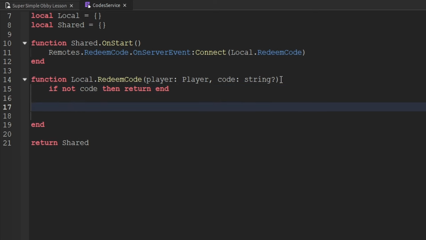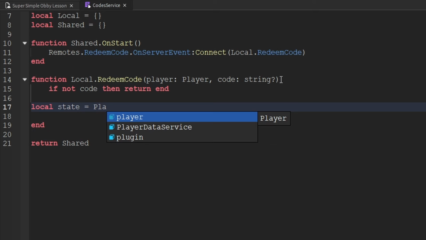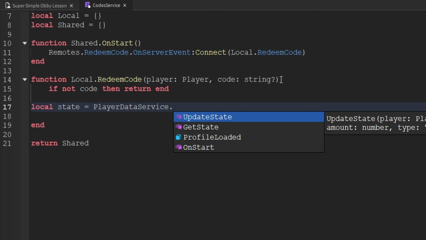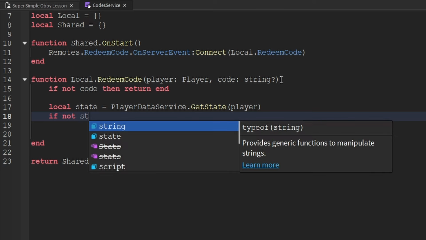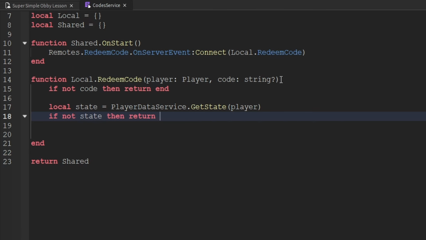Now that we know that we've at least gotten a code given to us, let's go ahead and get the player state. So we'll create a variable called state, and we'll go ahead and get the player state using the player data service .get state, then we'll go ahead and pass through the player. Now, if we do not get the player state, then what do we want to do? Well, we want to stop the function right there.